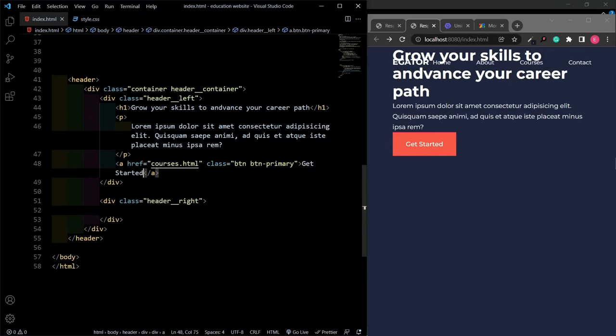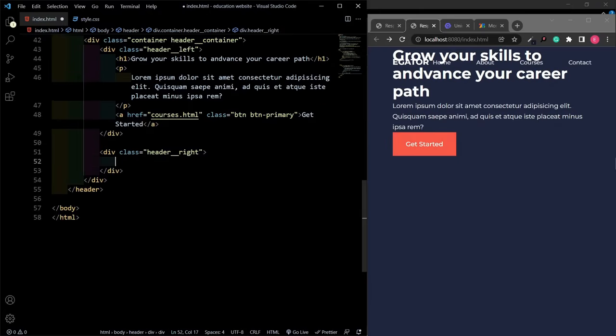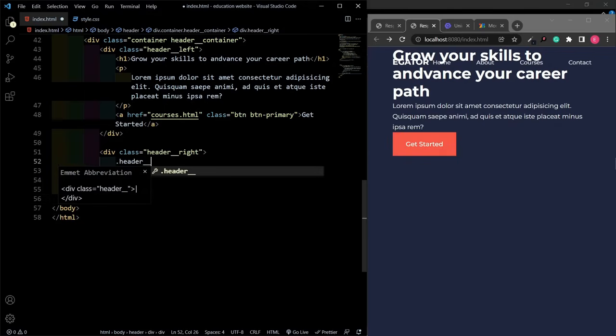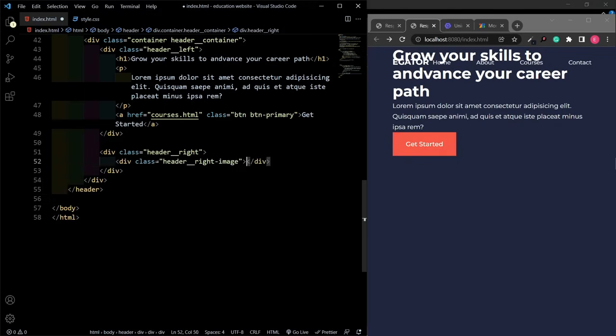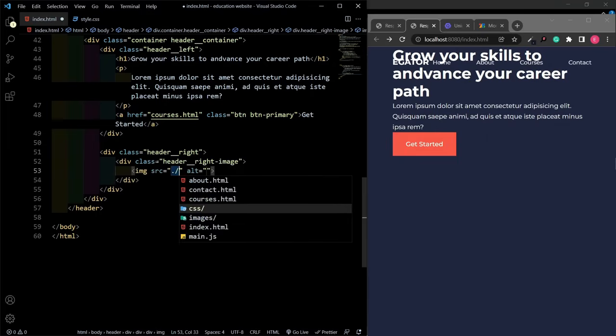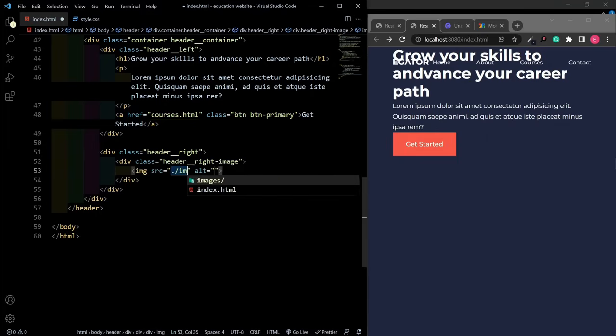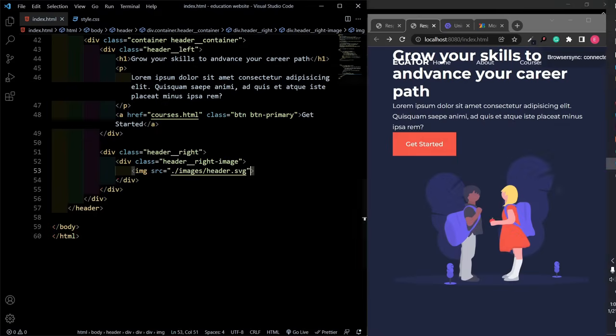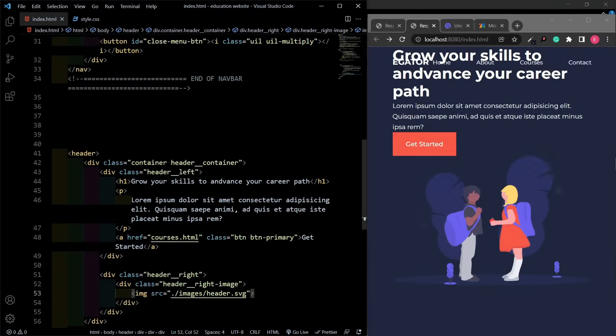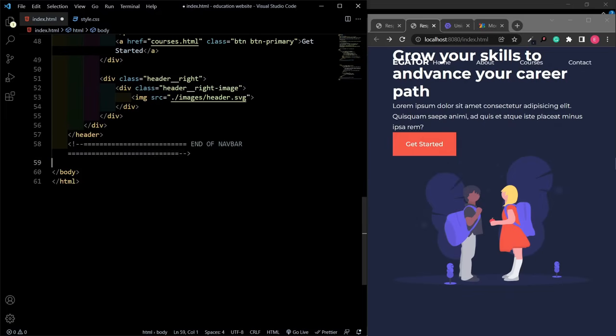Okay, so we have that button. Now let's head to the right section, and this right section is only going to have the image. So here I'm going to put it inside a div with a class of header right image, and now let's get that image. Okay, so I'm going to go to my images folder and then get the header SVG. Okay, and this is an SVG image. And that is all for the header section. I'm going to leave a comment here, end of header.